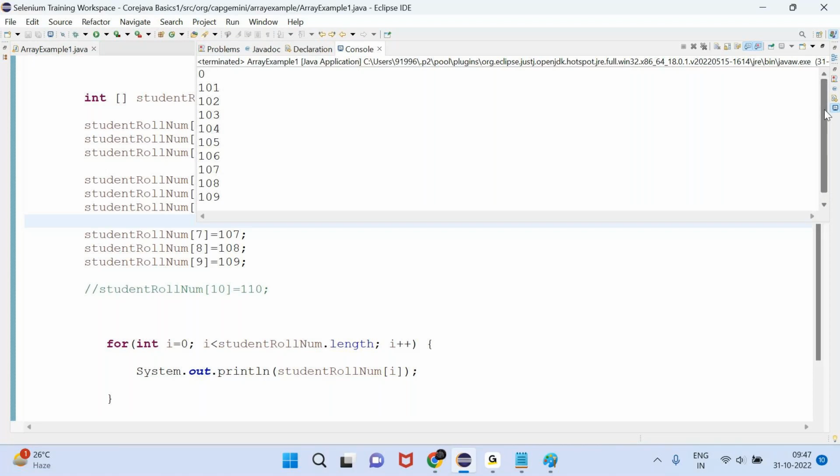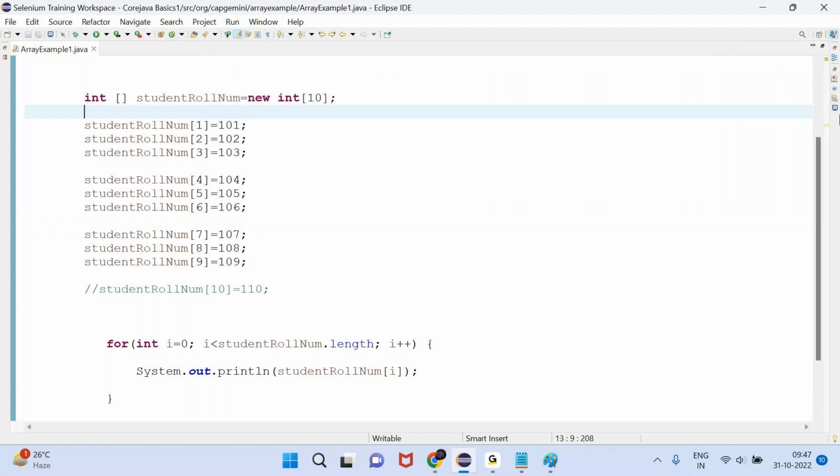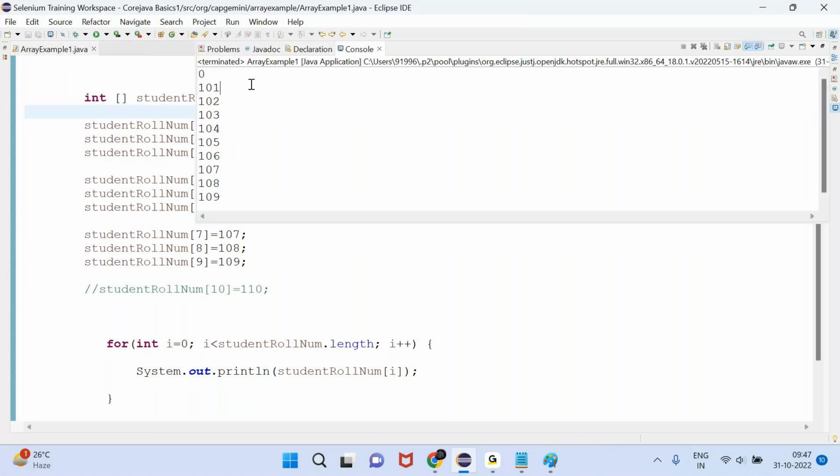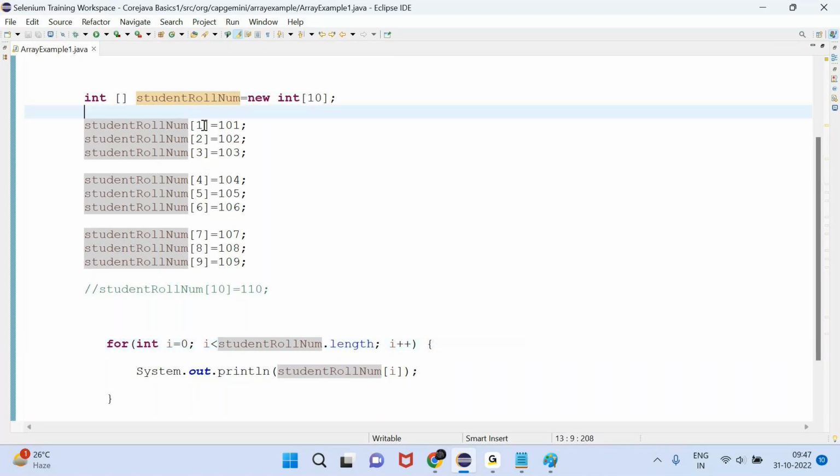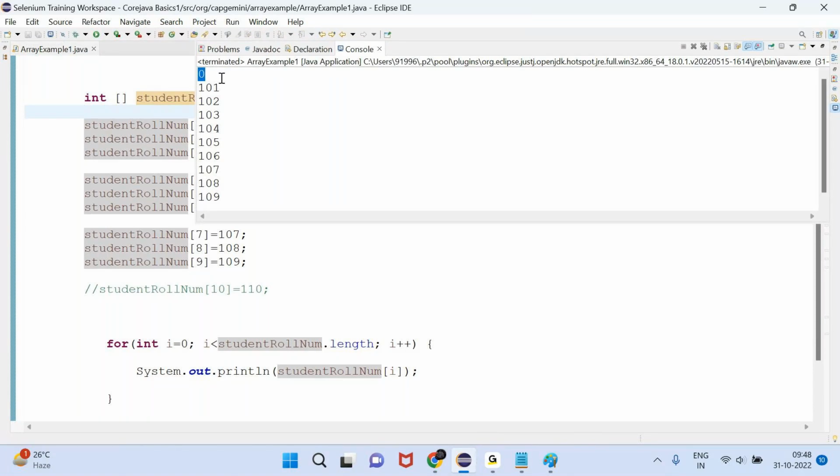Why is it printing 0? Here we did not give any zero value, right? But still it is giving 0. From where is it getting it? It is trying to print the zeroth element, and we did not assign any value. By default, what is the value for an integer? It is 0, if you are not assigning any value. The system will assign a default value to that particular index.